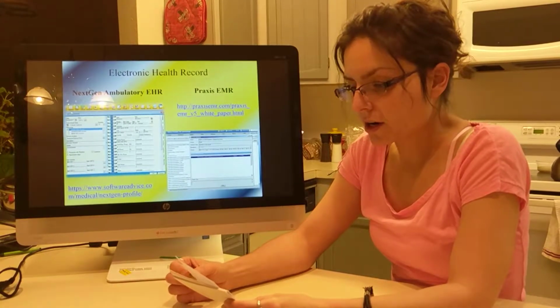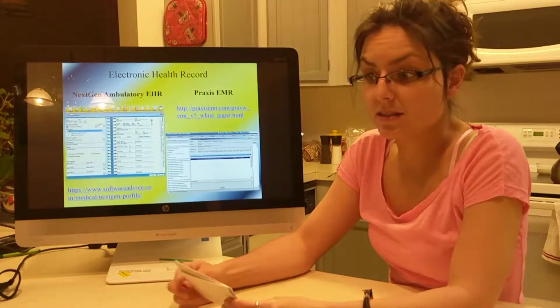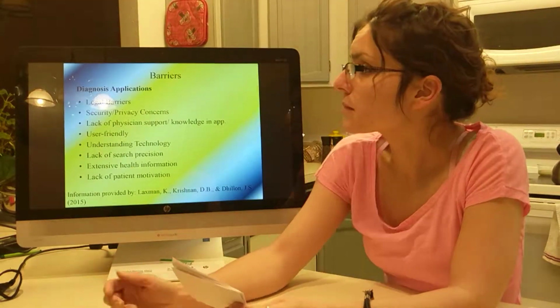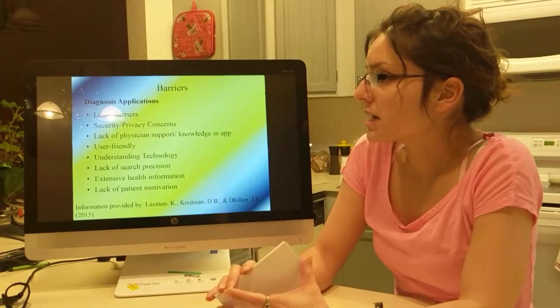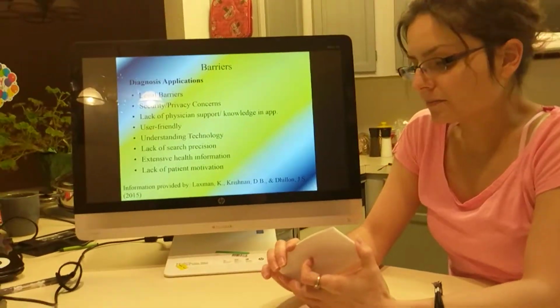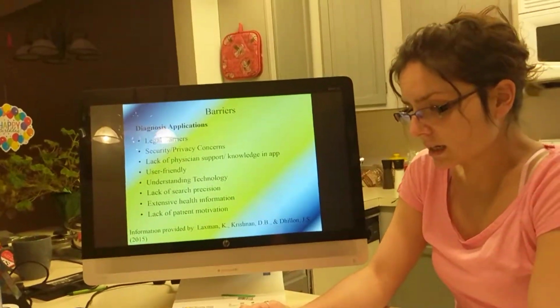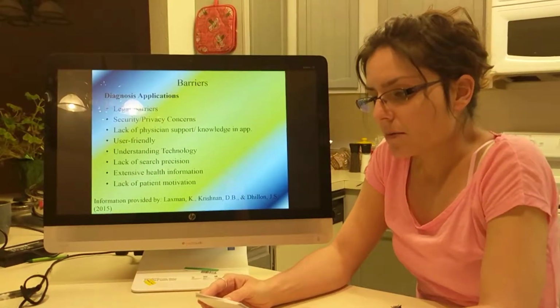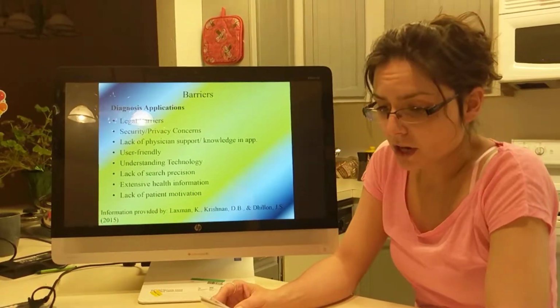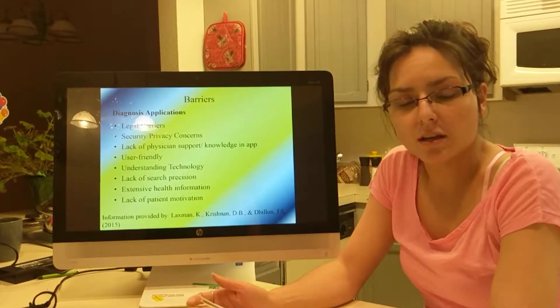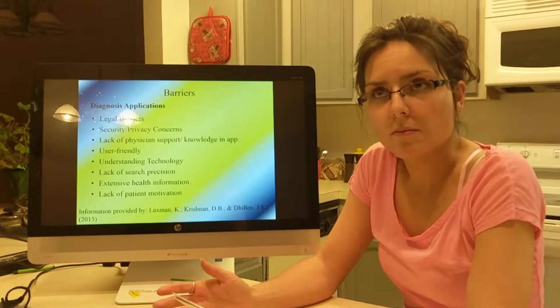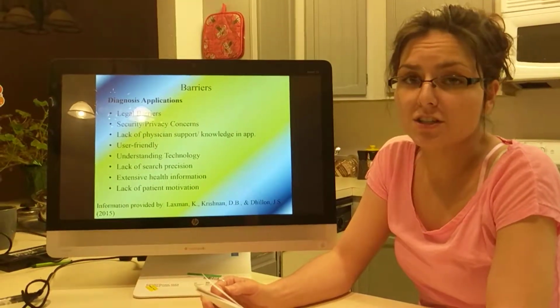Next, we're going to talk about the barriers that come with some of these things that we use. And we're going to talk about the diagnosis applications. Most of these diagnosis applications have barriers mostly due to the HIPAA laws or consumers not being knowledgeable about technology or the motivation to even do anything.